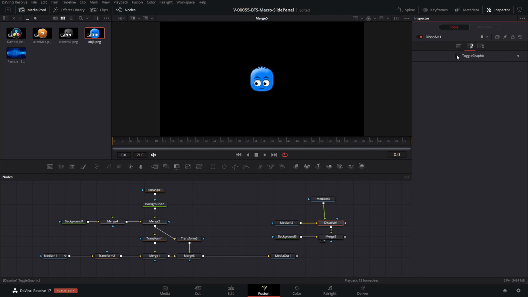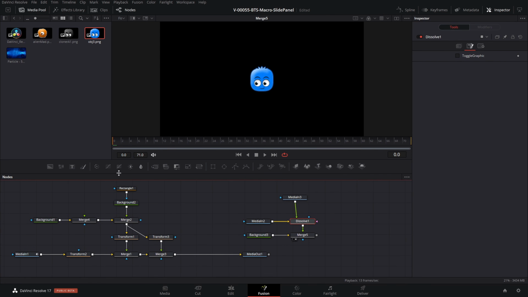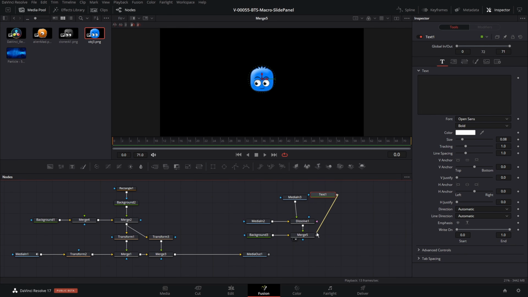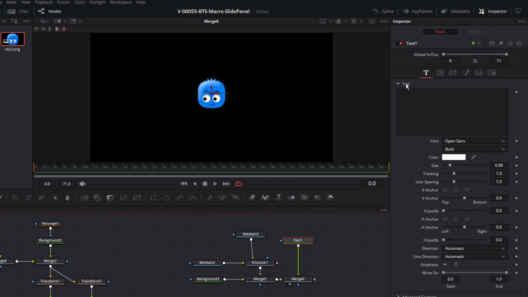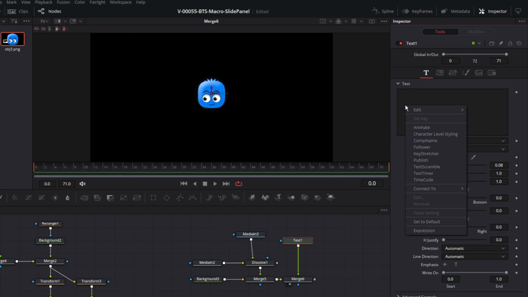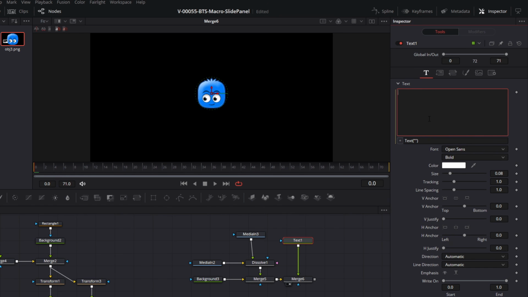So how can we use that? Well, let's take some text here and merge our text on top. And let's take a look at what the value is within that toggle graphic. So we'll hit 2 on the merge. The text, we're gonna do an expression. We're gonna right click in this area, choose expression, make the expression equal to dissolve 1 dot toggle graphic. And you'll see it's 0.